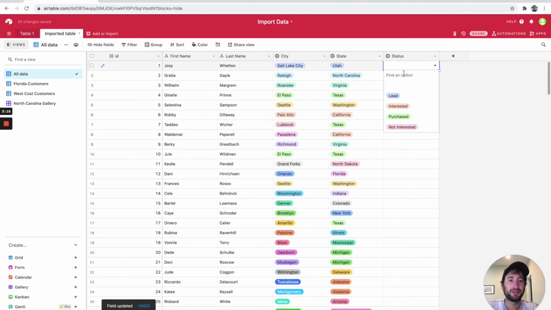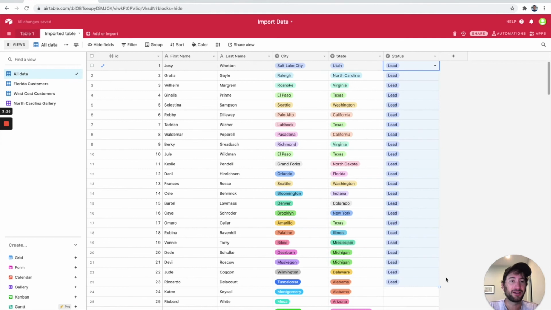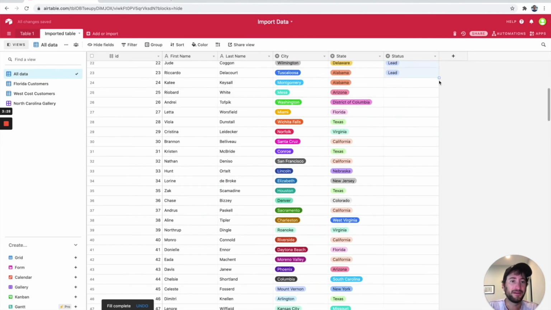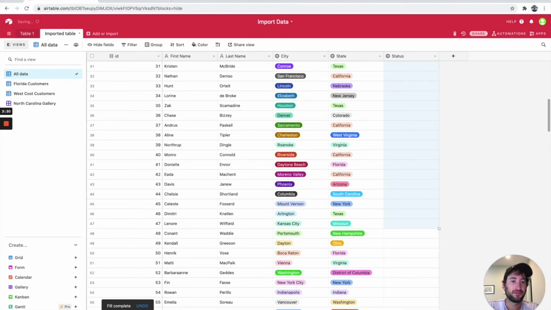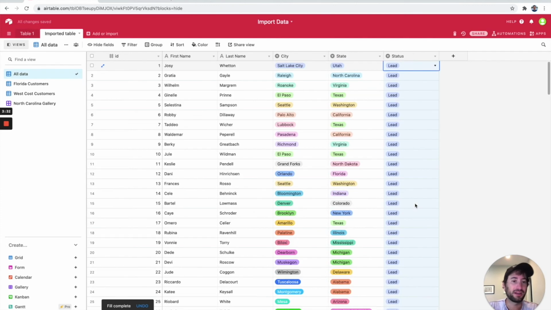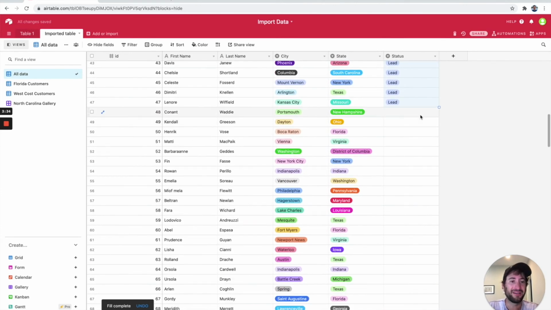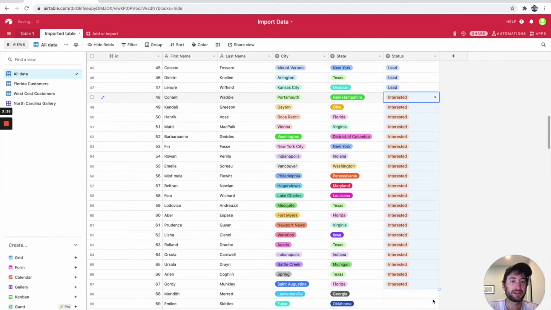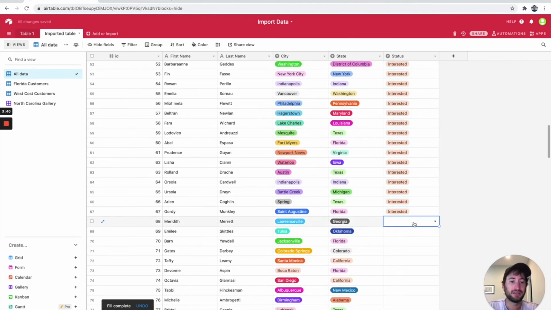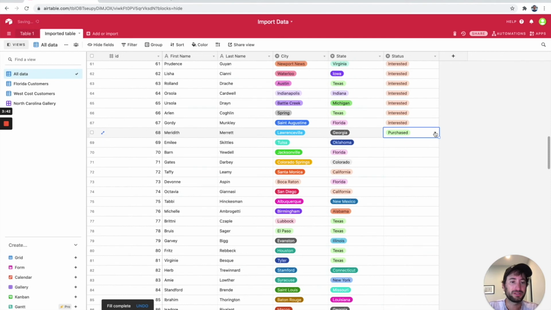So now I'm just going to show you quickly how to do this. If you put lead in and then you go to the bottom right of that cell, we can drag that down, and it'll automatically fill in that data for all the customers you're dragging it down. I'm only doing this to create some dummy data for us to work with. So let me just drag down interested, and then let me drag down purchased.